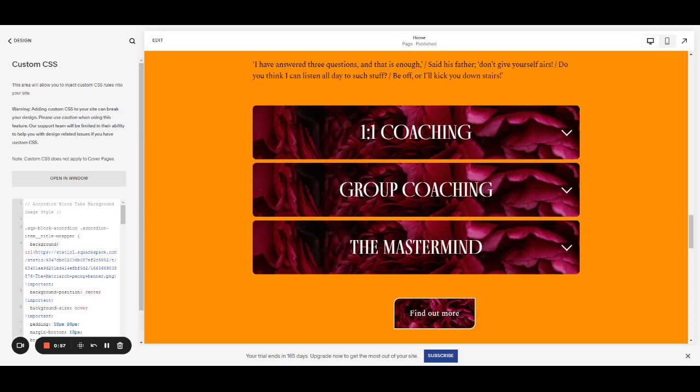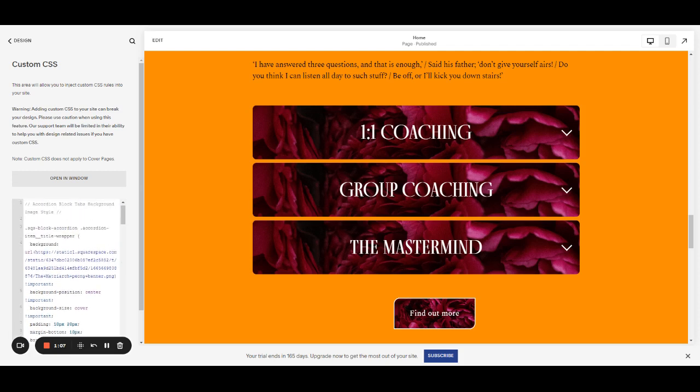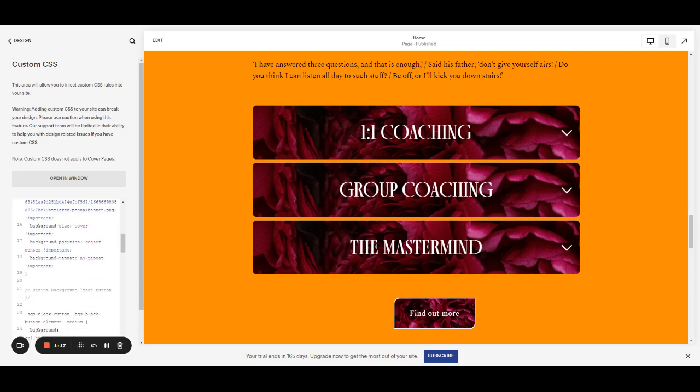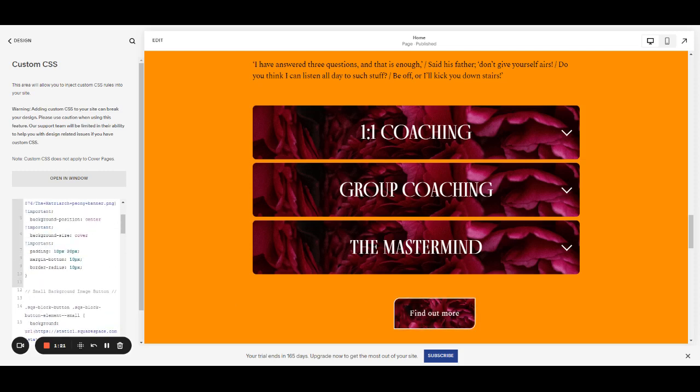The image has been uploaded into the back end of Squarespace, and basically the code has been used to add it here. Now you will see here that I have added on each bit of code, there's a little title between two slashes, and that kind of tells you what that bit of code does. So this one is for the accordion blocks. The next one down is the background image on buttons. So I'm going to go through these two first, just so you can understand what they do.